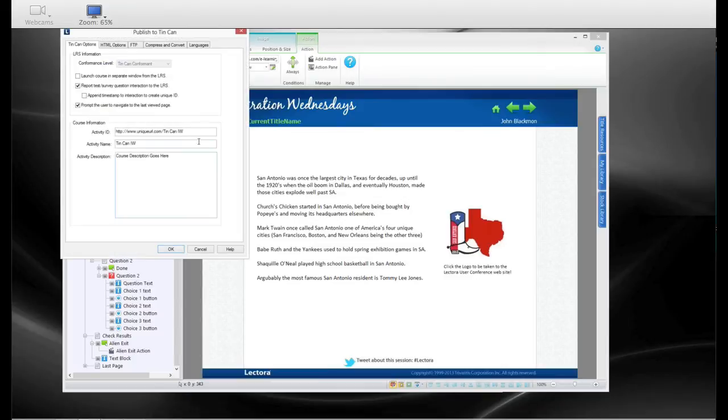So the unique ID, again, was the activity ID we talked about here. And this is a very important concept. Yes, it needs to be a URL. It needs to be in the form of a URL. That's one of the specifications of Tin Can 1.0.